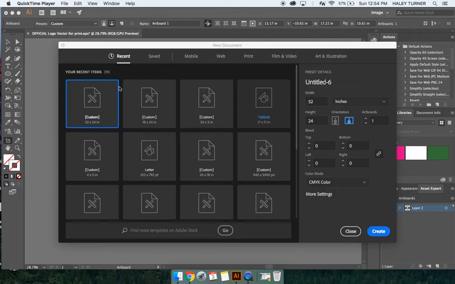Alright, in this video I'm going to show you how to create text in Adobe Illustrator and add cut lines for the printer, the Roland printer specifically.